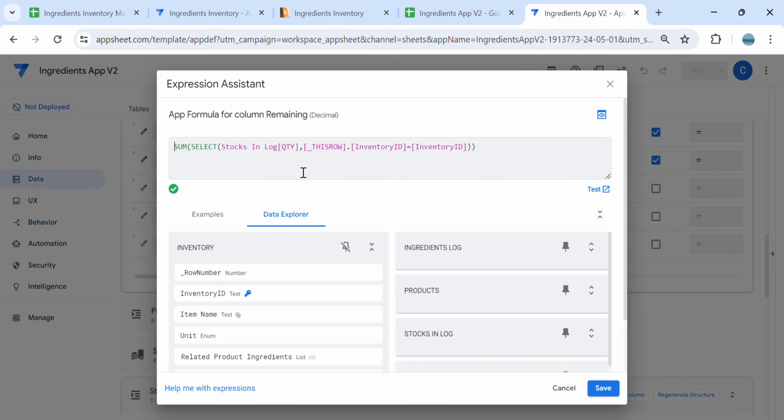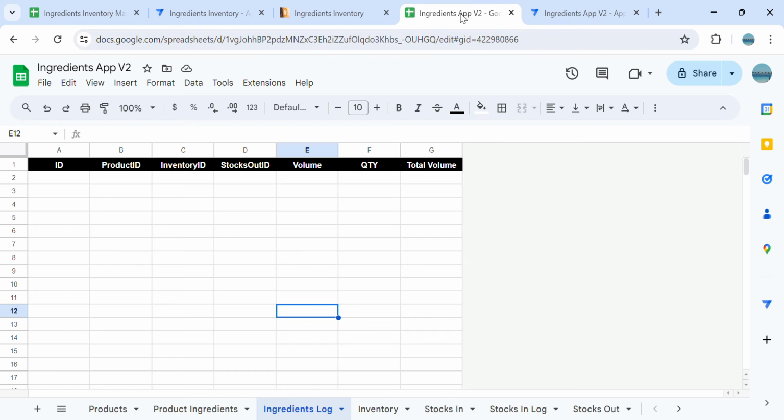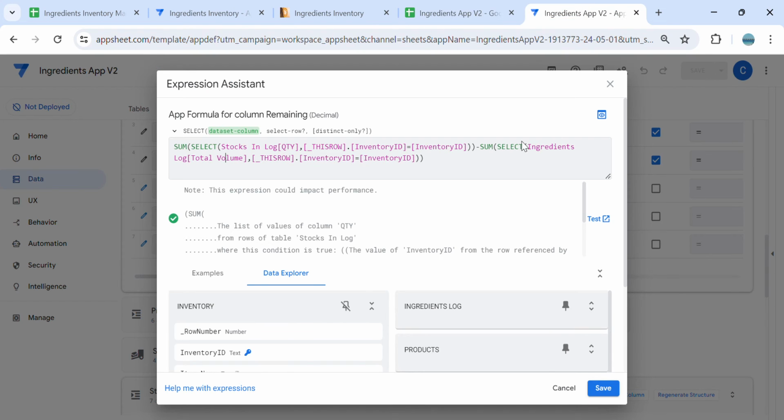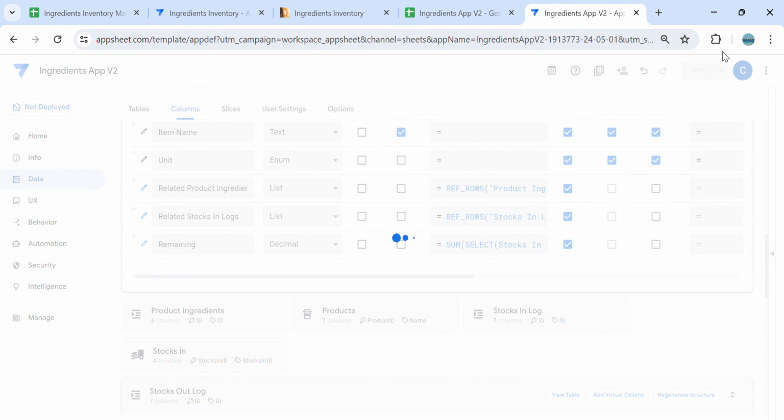Right now we are only calculating if there is an additional stock, or stocks in. So we have to add minus as well. Minus, select ingredients log total volume. Total volume is this. This is minus, where the inventory ID in the ingredients log equals the inventory ID, and just save.